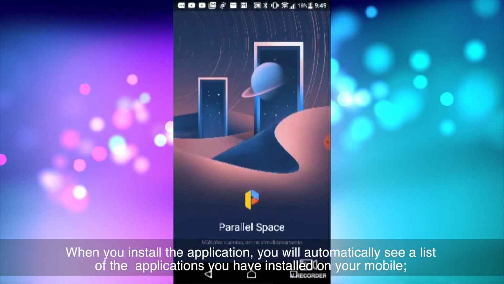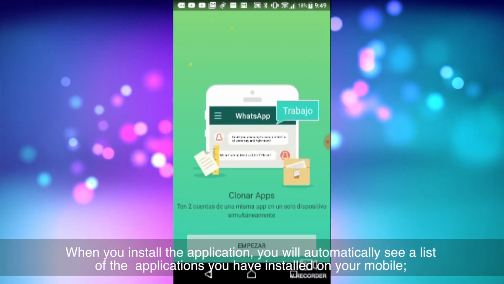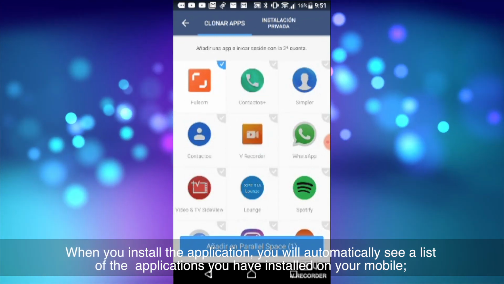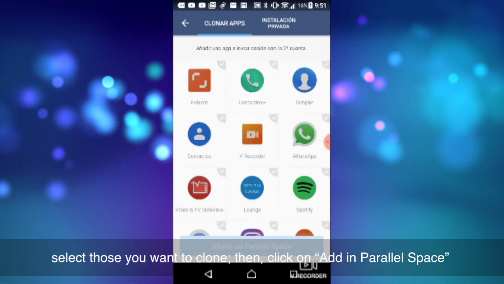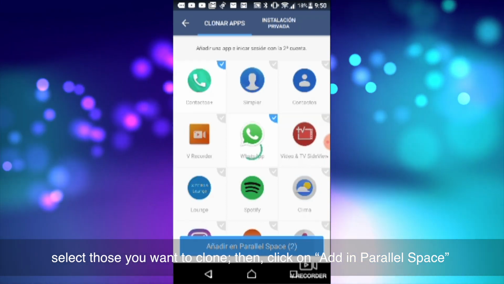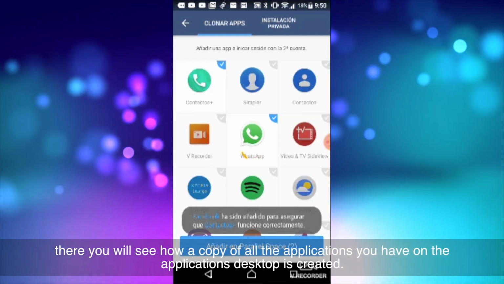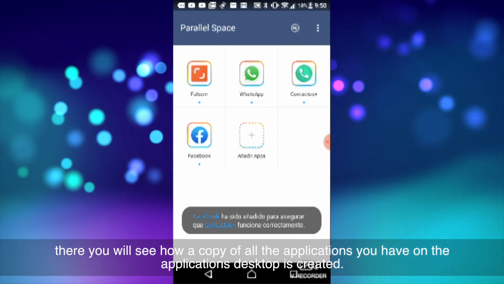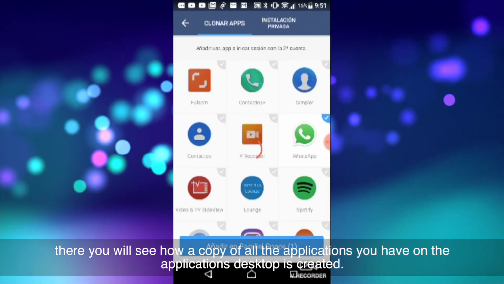When you install the application, you will automatically see a list of the applications you have installed on your mobile. Select those you want to clone, then click on Add in Parallel Space. There you will see how a copy of all the applications you have on the application's desktop is created.